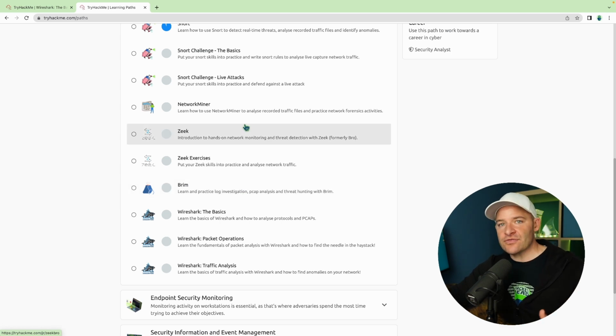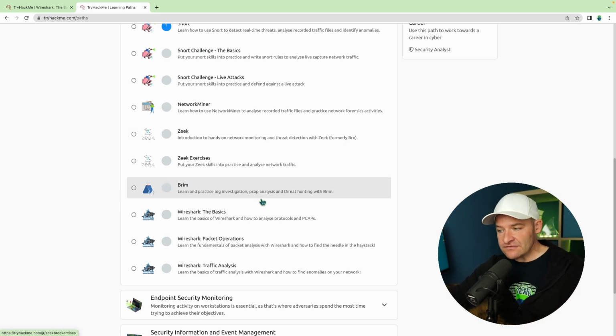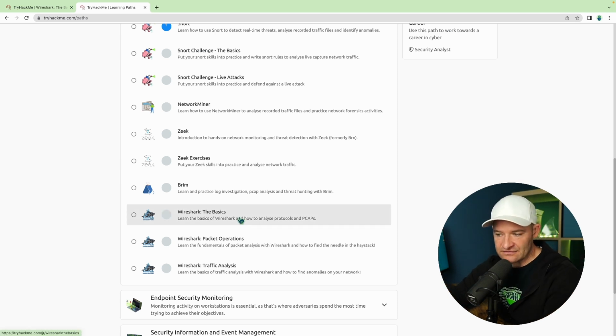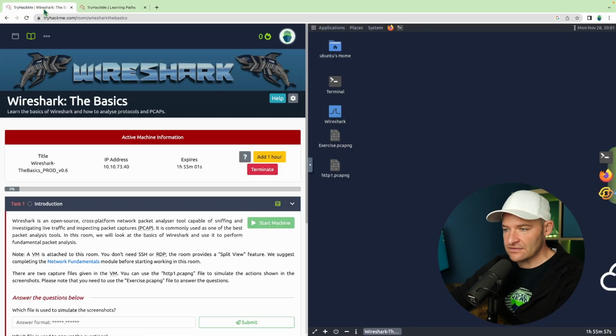So I'm going to do a walkthrough of several of these different rooms, and I'm going to start actually kind of out of turn here, because you know I'm a Wireshark guy. Come on. I'm going to start with the Wireshark: The Basics room and get started there. So let's go ahead and do this one.